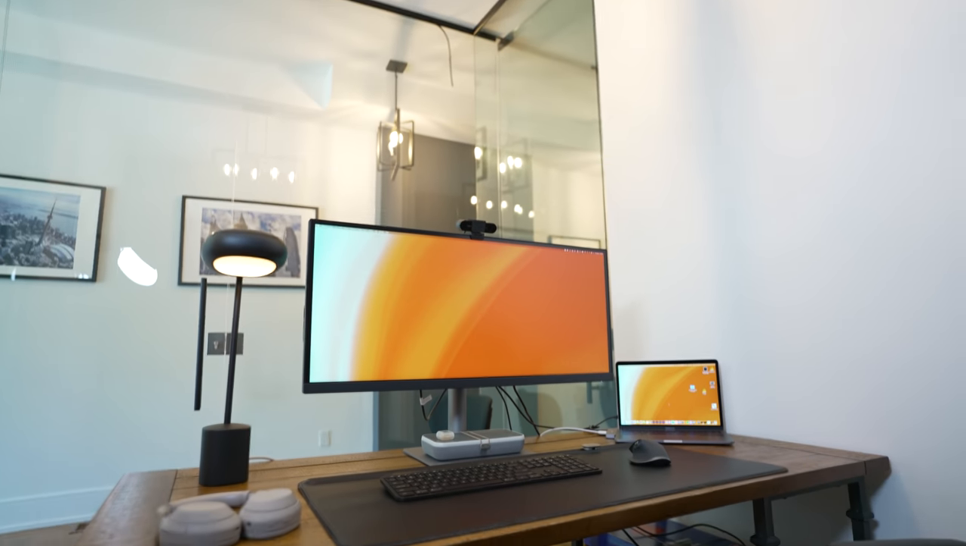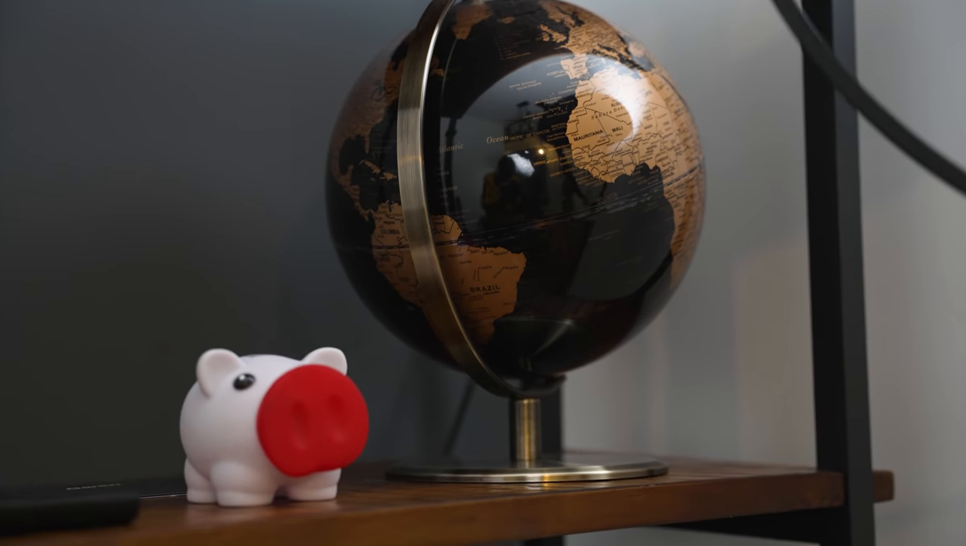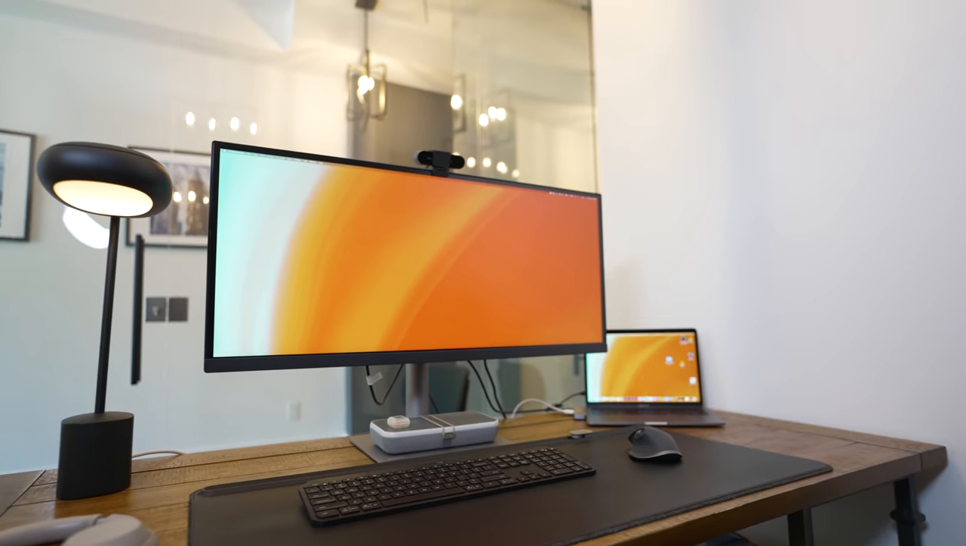But yeah, that's my setup. That's everything I've pieced together to get this beautiful layout from head to toe.